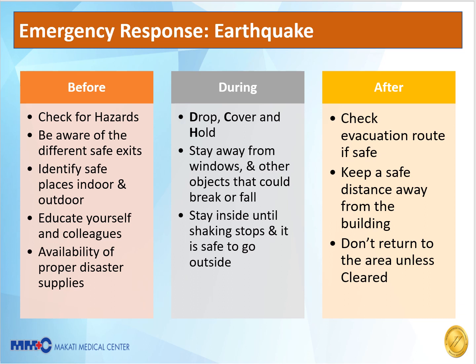During an earthquake, you need to ensure to drop, cover, and hold while the shaking is ongoing. Stay away from windows and other objects that could break or fall. Stay inside until shaking stops and it is safe to go outside. The EPO will give instructions to the floor brigade managers and the unit brigade managers if there is a need to evacuate the area. After an earthquake, check for an evacuation route.